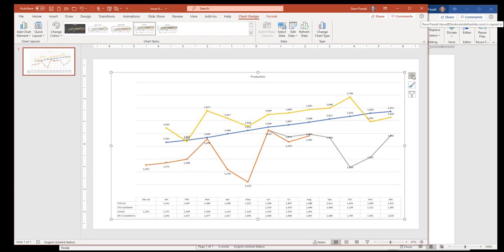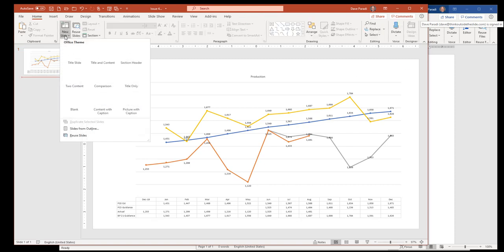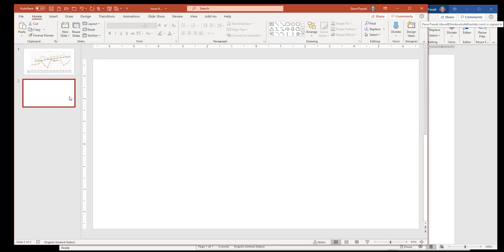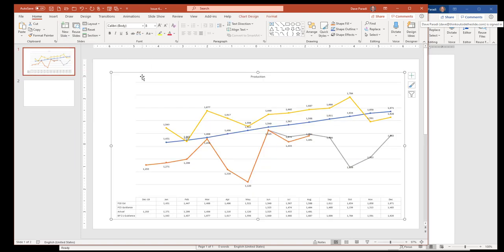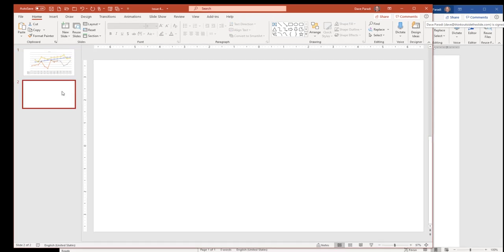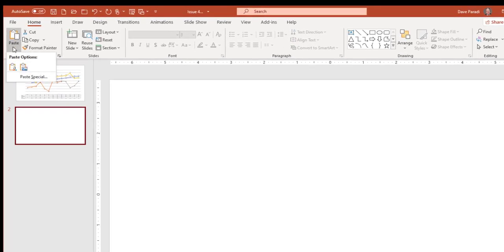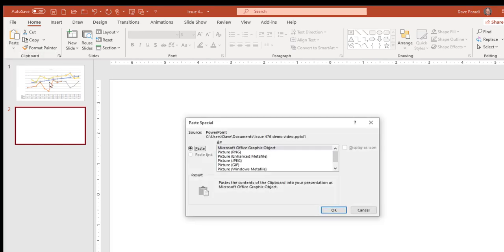Now I'm going to copy it as a PNG image. I'm going to create a new slide here, and I'm going to use a blank slide. And I'm going to take my chart, select it, hit Control C to copy it. You notice it takes a little while because it's having to copy all the data and all the contents.